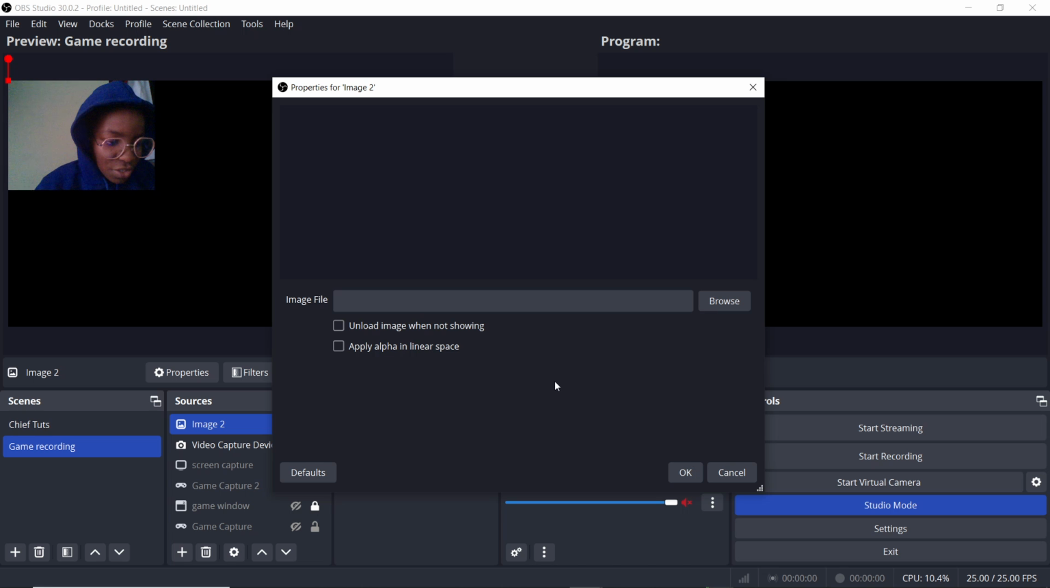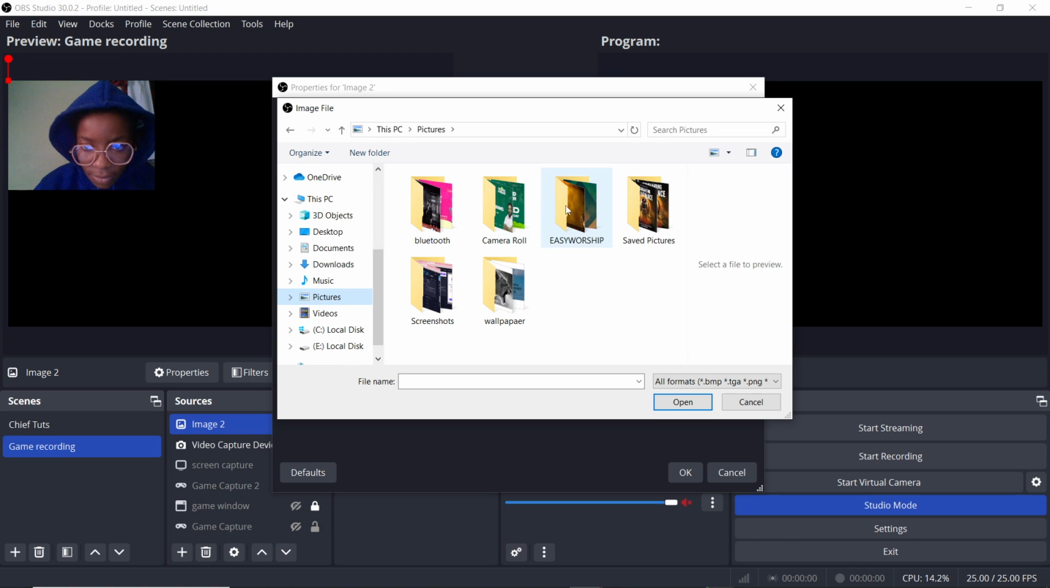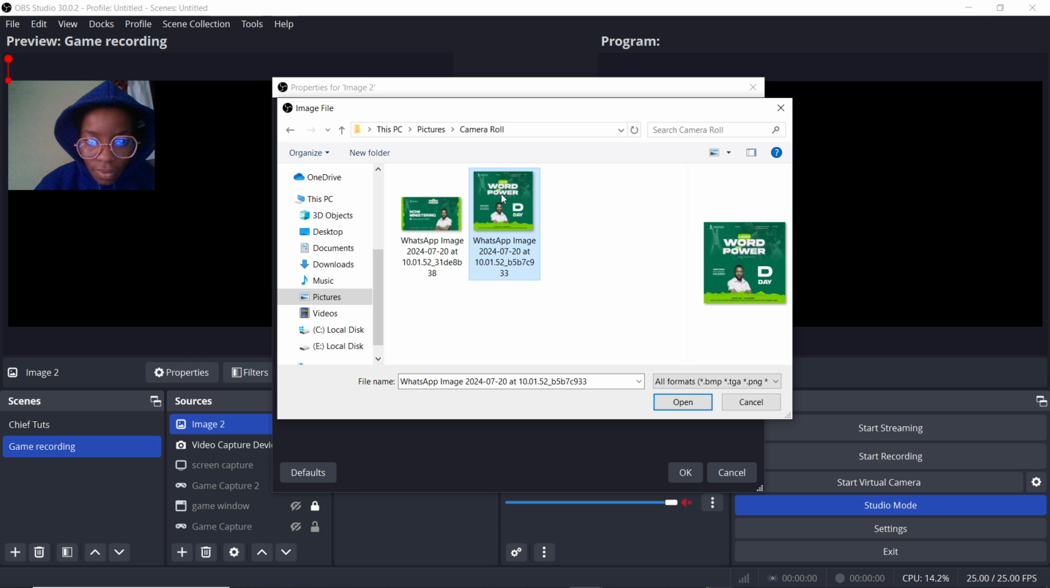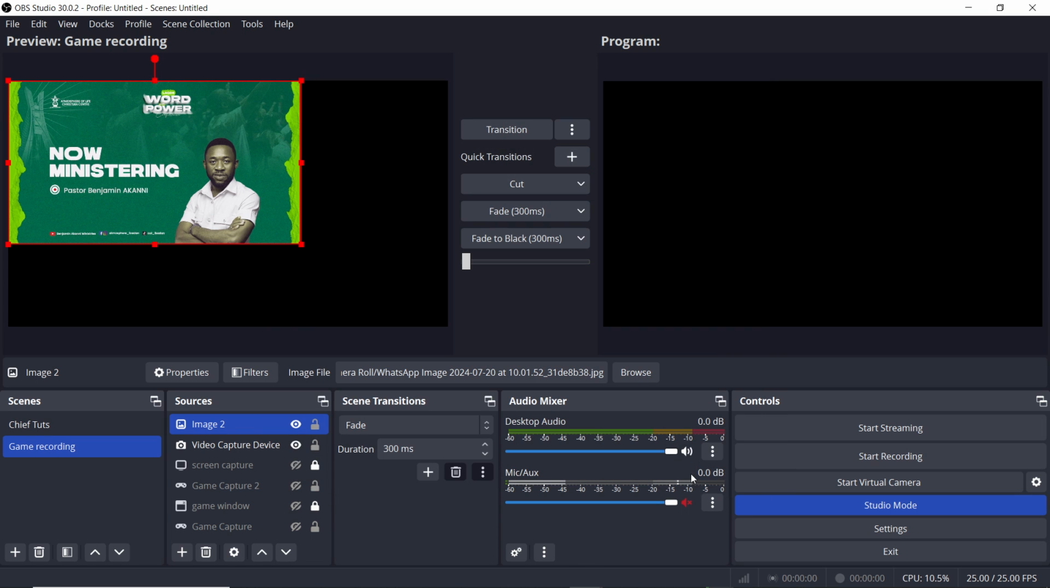So ensure the background source is positioned behind your camera feed. You can do this by dragging it below your camera source in the sources list. So I'm going to click on browse and select an image I want to use. I'm going to choose this and I'm going to click on open. And I'm going to click on OK. So ensure that the background source is positioned behind your camera feed. All right, so this is the background source, and you can also do this by dragging it below your camera source in the sources list.